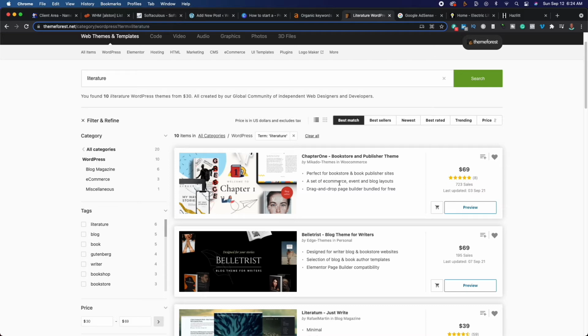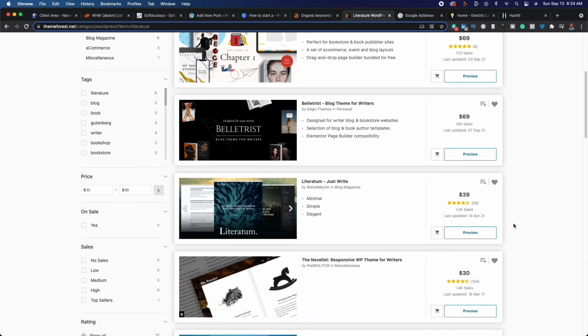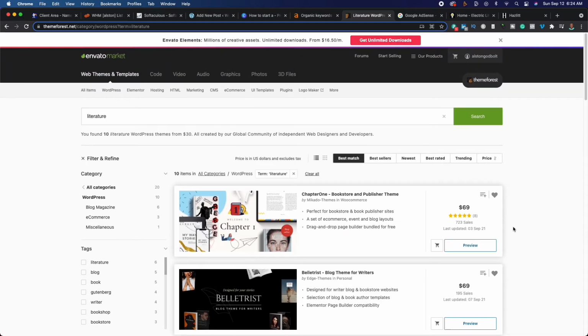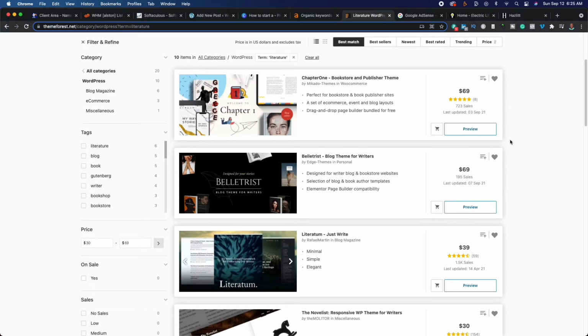So as you can see here, there are all sorts of themes. One feature that you might want to look for is if you plan on selling products from your website, there are WordPress themes that already have that set up, so it actually makes your life much easier. What you can do is spend about 10 or 15 minutes and find a WordPress theme that you like. You are simply going to press this button to add it to your cart.